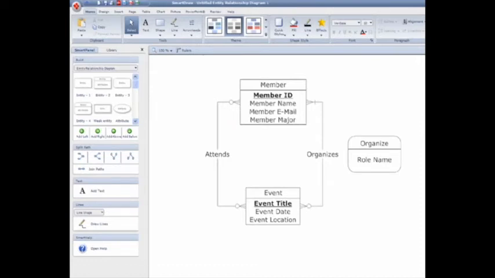So, how do we relate organize to member and event? Each organize instance is for one member helping to organize one event. So we can draw relationships between member and organize and between event and organize.